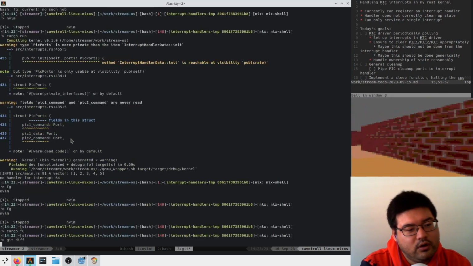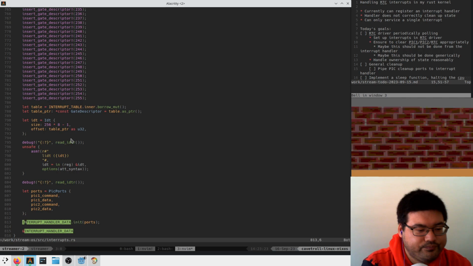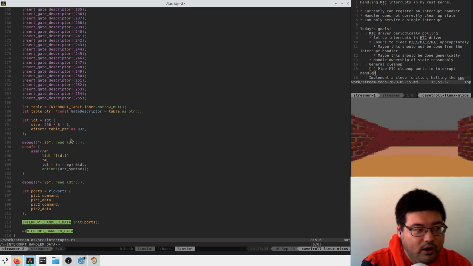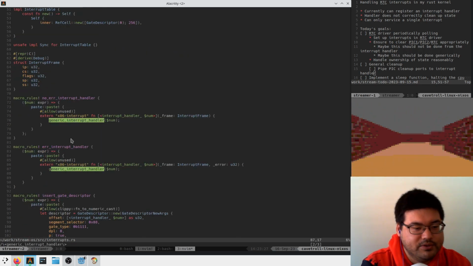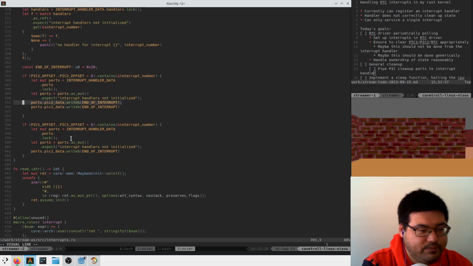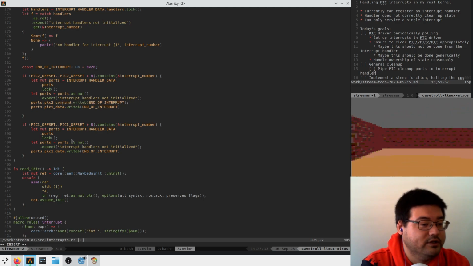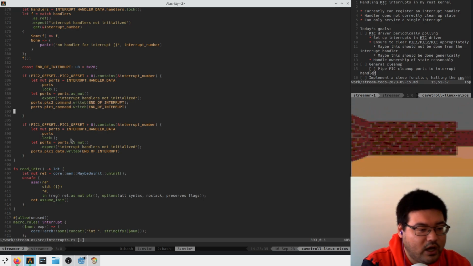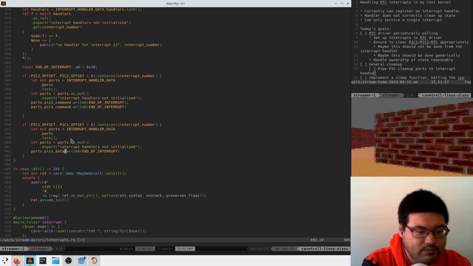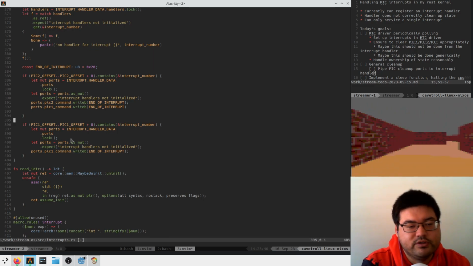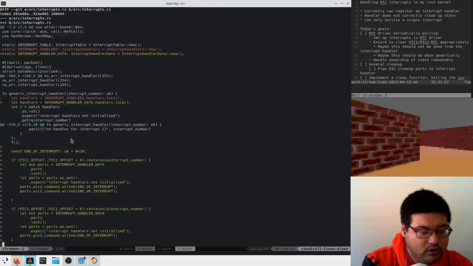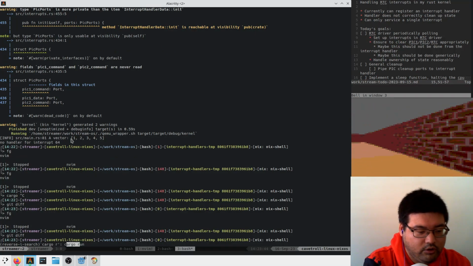Unless, oh, oops. I see. Generic interrupt handler. I made a mistake here. So here I was writing to PIC 2 data, and I think I actually have to write to PIC 2 command. The end of interrupt is a command, not data. If I write to data, I'm actually unmasking different interrupts, which is a big, big no-no. So let's try that. Cargo run.